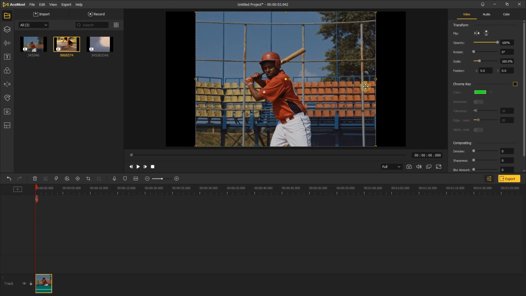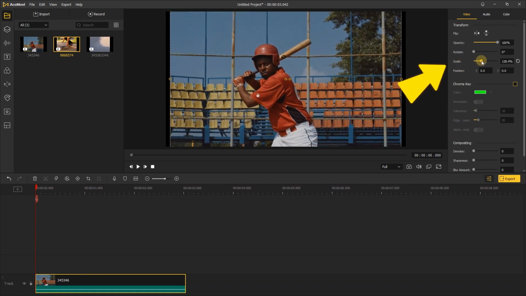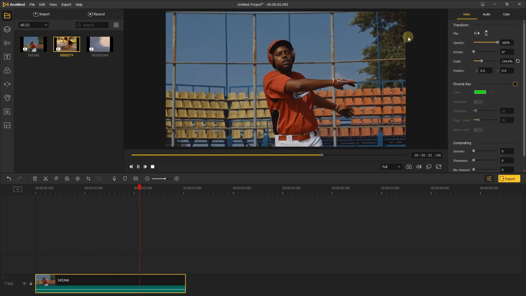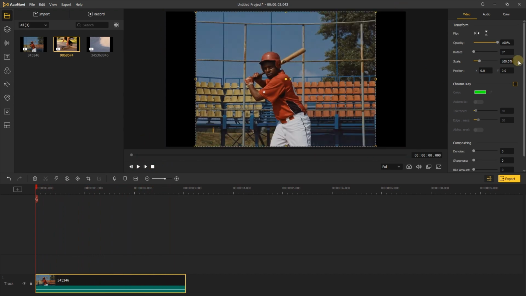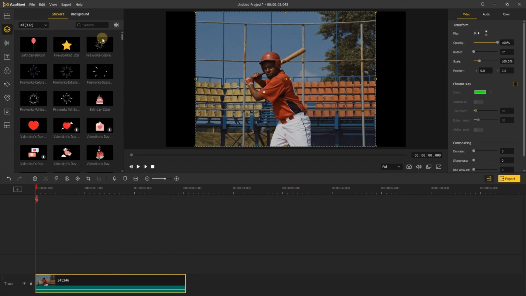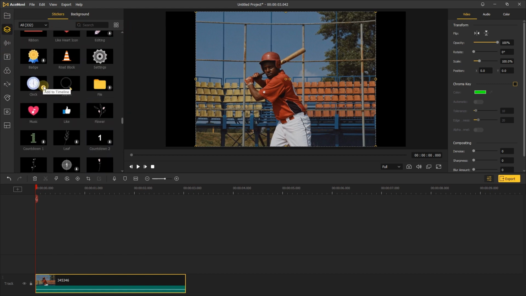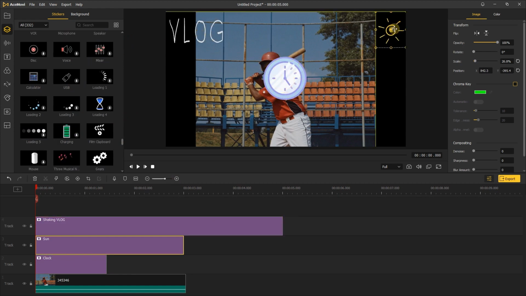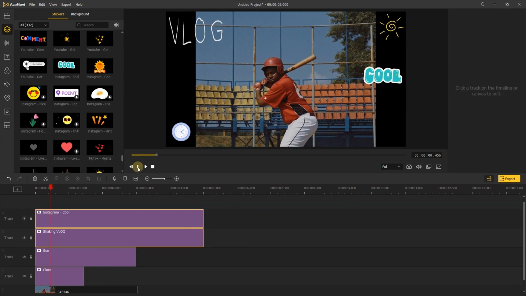Here are two tips to fix that. The first is to increase the scale to fill the black bar, but you will lose some part of this video. Another way is to keep the black bar and add some stickers to it. In Ace Movie, we have many stickers here. You can choose the one you like and put it on the black bar, or between the video and the black bar. I mostly like this way, because it looks dynamic.